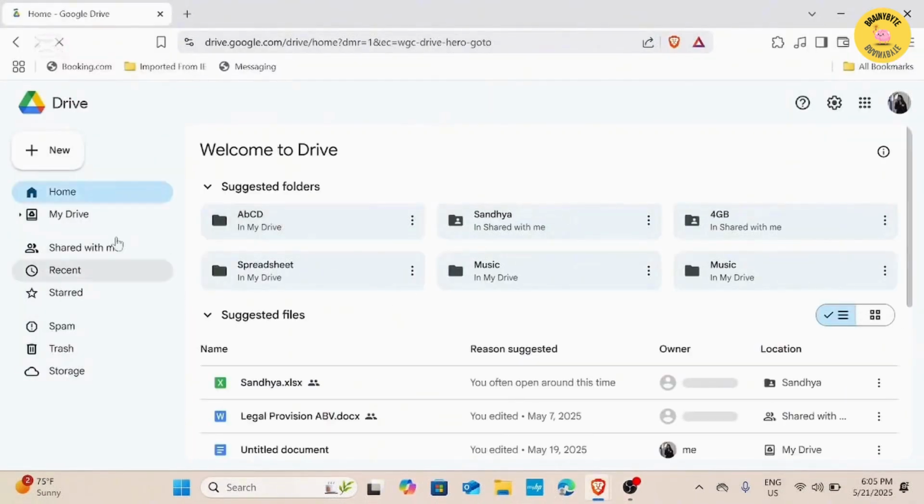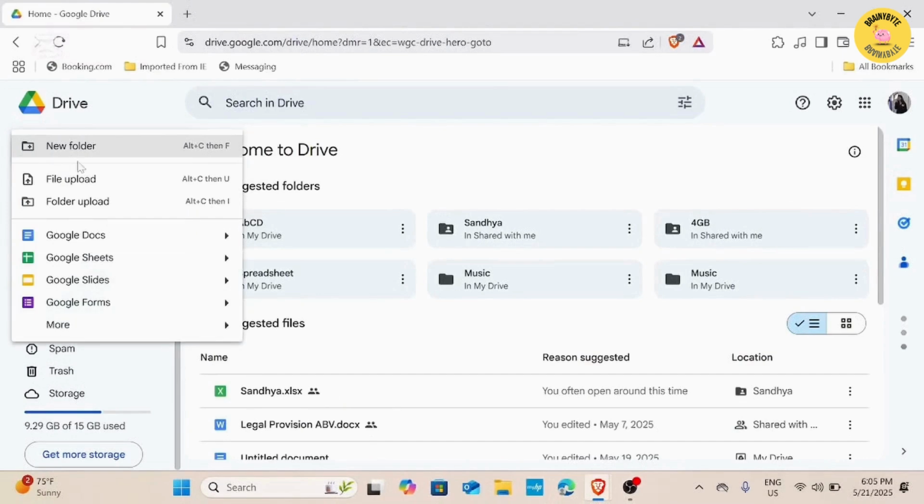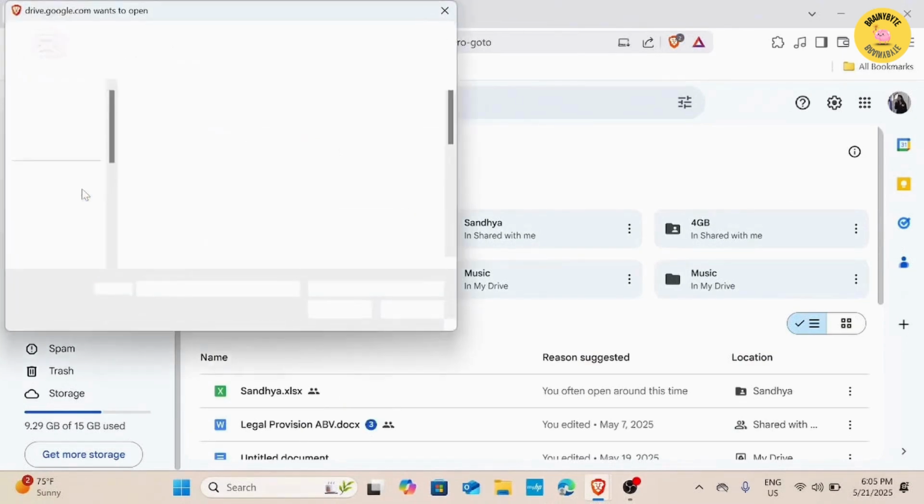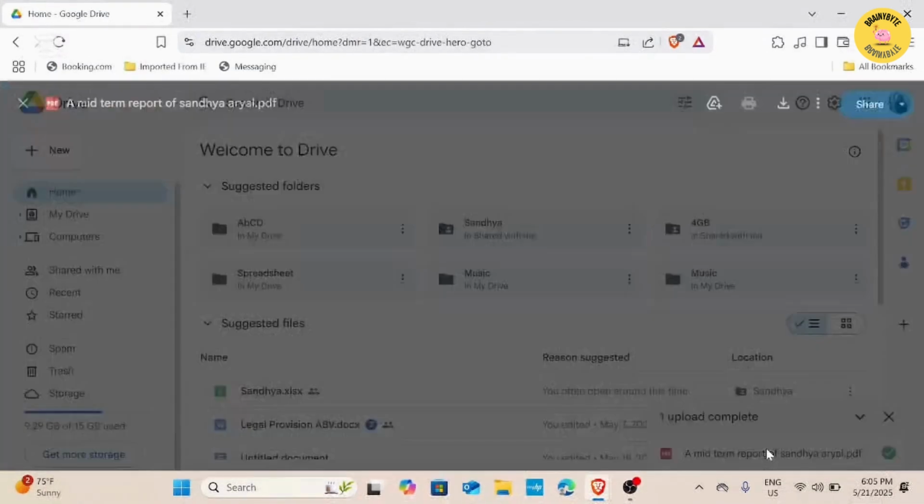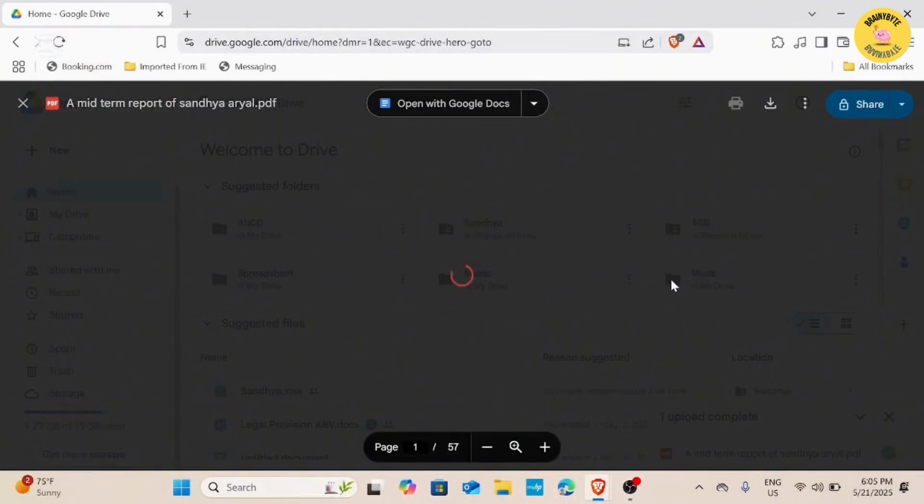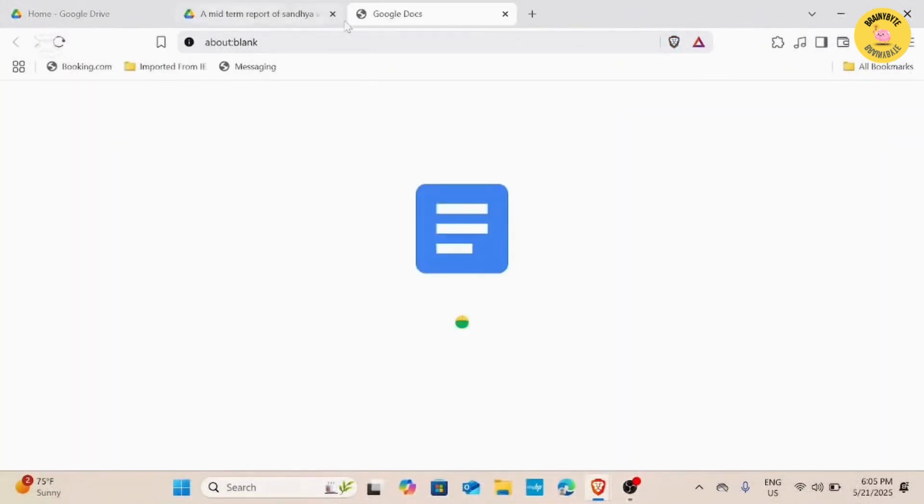First, open the Google Drive, then click on New. After that, you need to select File Upload. Now, choose the PDF file you want to translate from your computer. Once your file is uploaded, right-click on it. From the options, choose Open With and then select Google Docs. This will convert your PDF into an editable document.